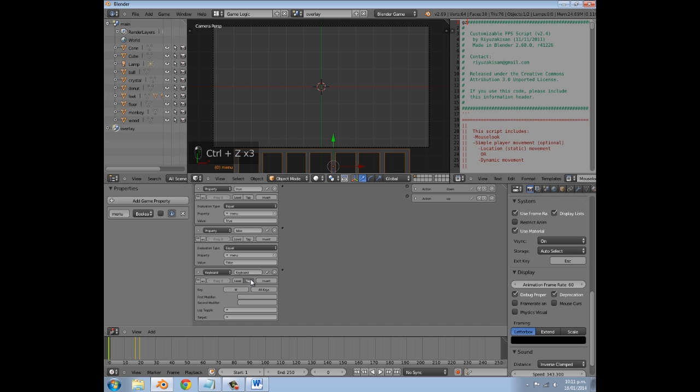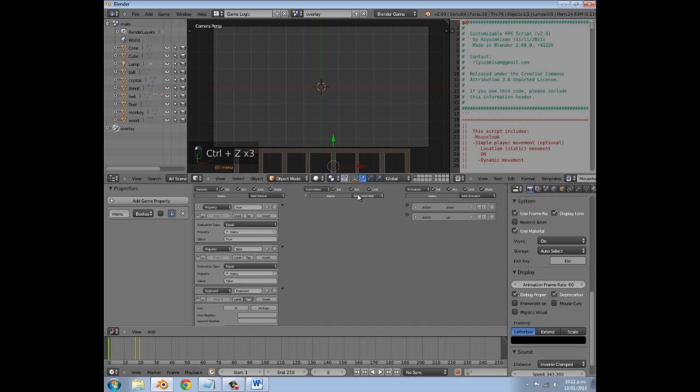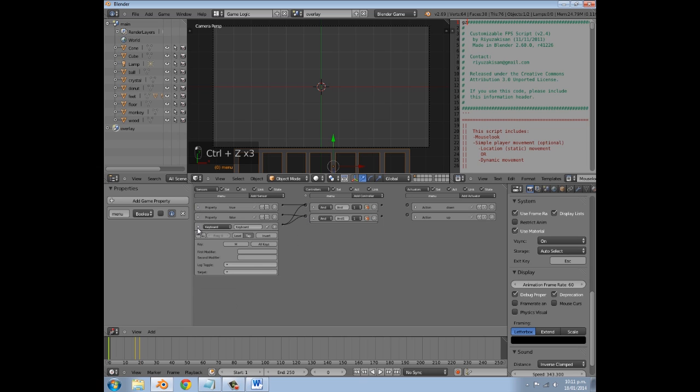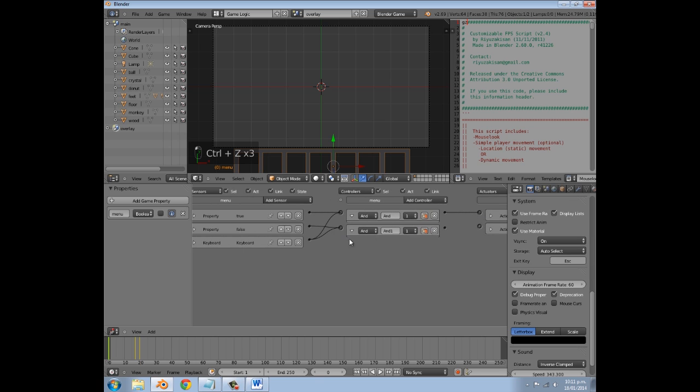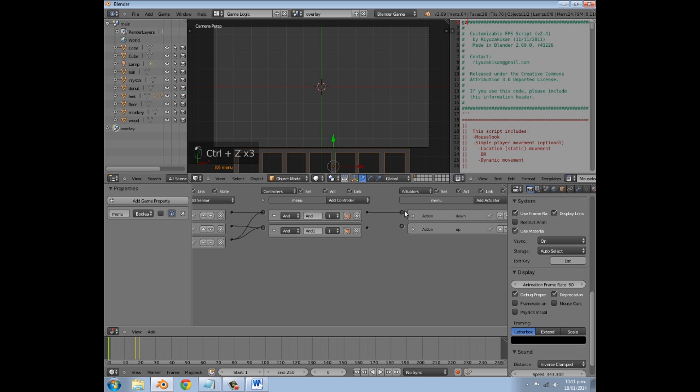Then we're going to select M for the keyboard on tap. We're going to add an AND actuator and another one. I'm going to join the keyboard controller to both of them, like so, and minimize, like that. And we can join that up. So if we press a keyboard and it's equal to true, we want it to go down. So make sure you have down there.